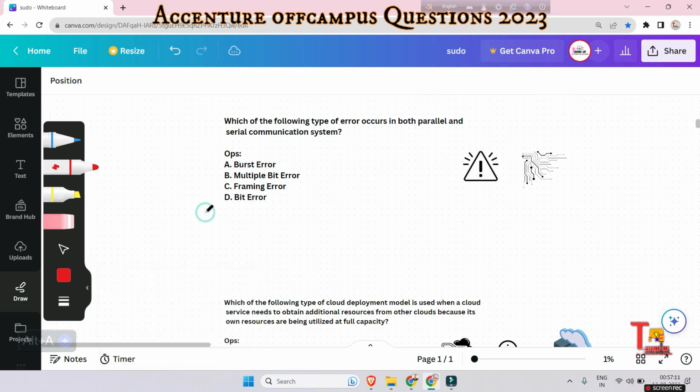Which of the following type of error occurs in both parallel and serial communication system? Let me clear a little concept here. That is, what is hybrid, what is burst error, multiple bit error, framing error, bit error, right? Actually there are 2 communication systems, parallel and serial mainly. In parallel communication system, mainly the faults or errors are crosstalk, right? And in serial communication, mainly the error is noise error, bit error, frame error. So the answer will be actually burst error, right?